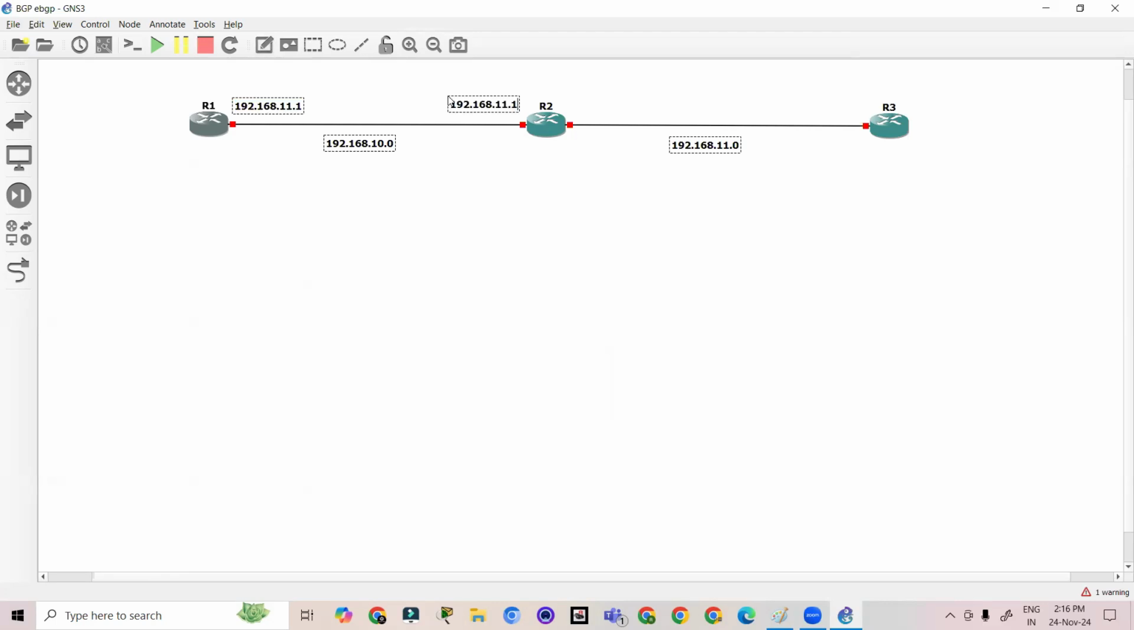The IP addresses on the left side are 192.168.10.1 and 192.168.10.2, and on the right side, 192.168.11.1 and 192.168.11.2. So this is what we have in the network.